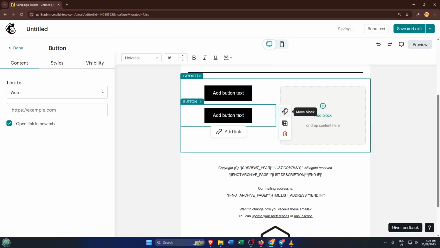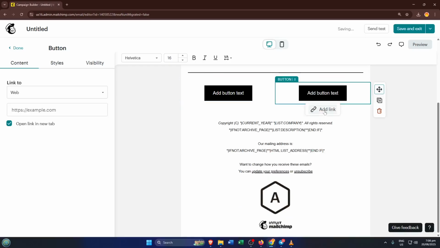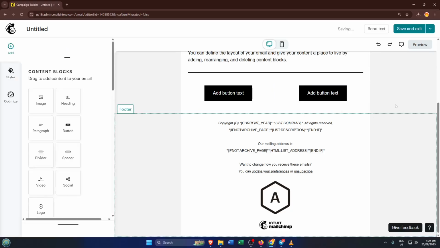To get the duplicate button into the other column, you just click and hold that block, then drag and drop it over to the other side. It's a bit like moving a playing card to a different stack. Just drag it until you see the drop area light up and release. That's all there is to it. And there you have it, two beautiful buttons sitting side by side in your Mailchimp email.